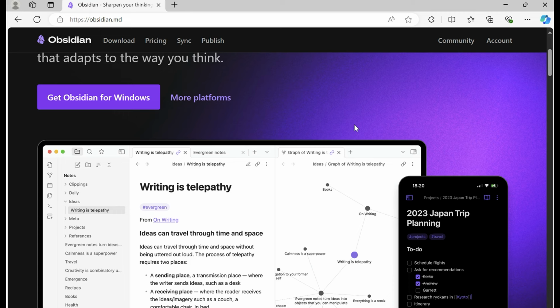In this video, I'll demonstrate how to use Obsidian for note-taking. I've been searching for tools for note-taking, file management, and time management for a long time. As a researcher, I read a lot and take a lot of notes.